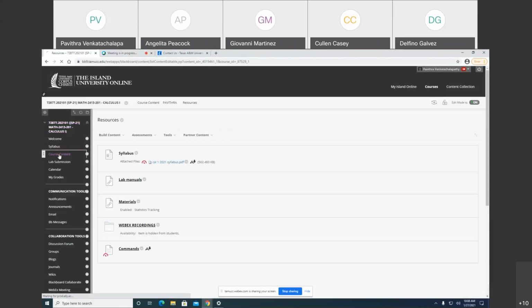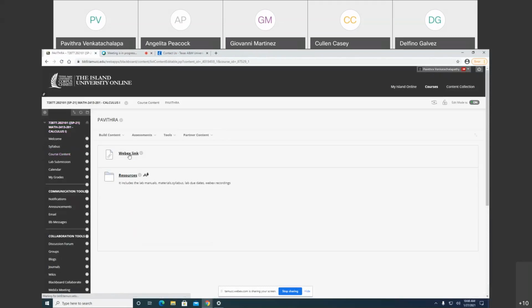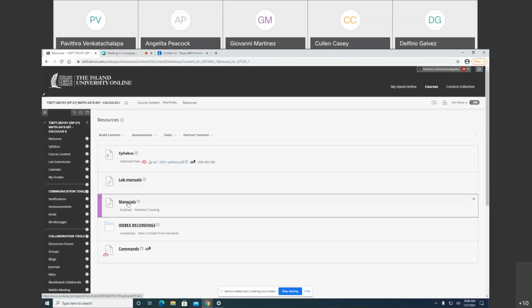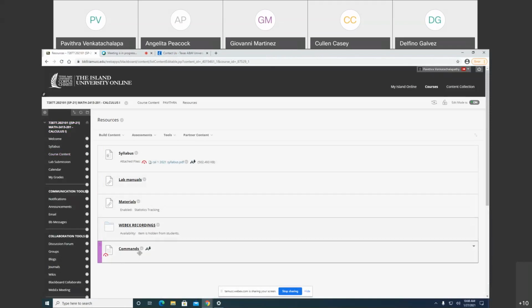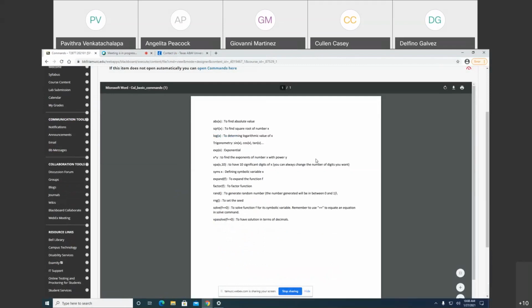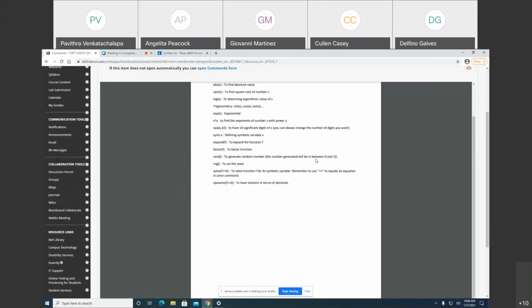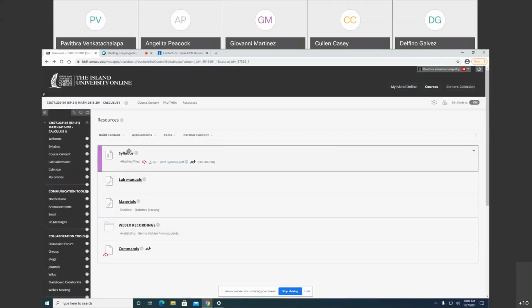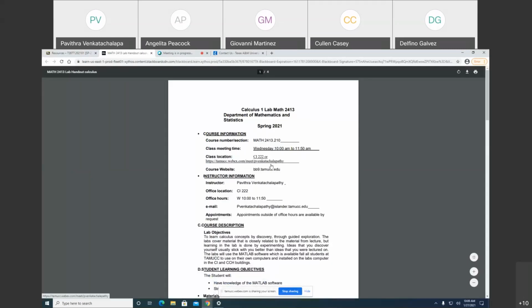As soon as you click on the course content, you can click on your section, and under resources, you have the syllabus, lab manual link, and materials. These WebEx recordings are only for some labs, okay? And commands. Some people might not know how to enter built-in functions into MATLAB, so this might help you all. I'll come back to that later. So let's go through the syllabus.